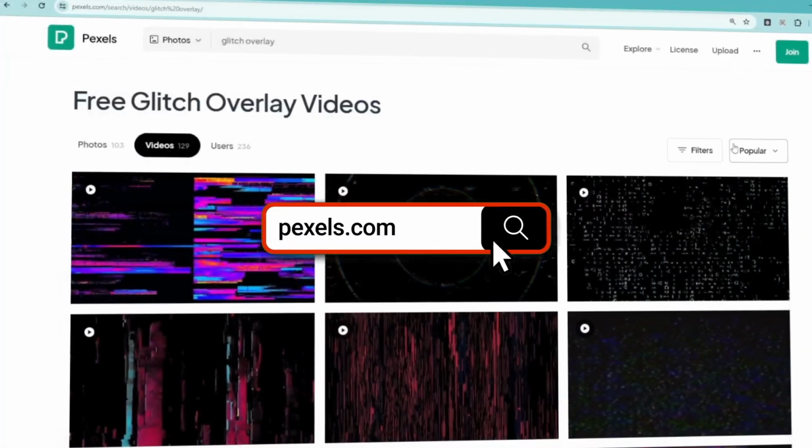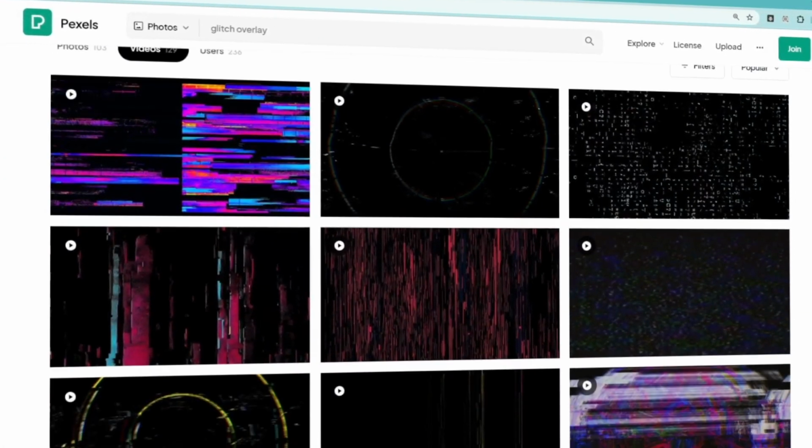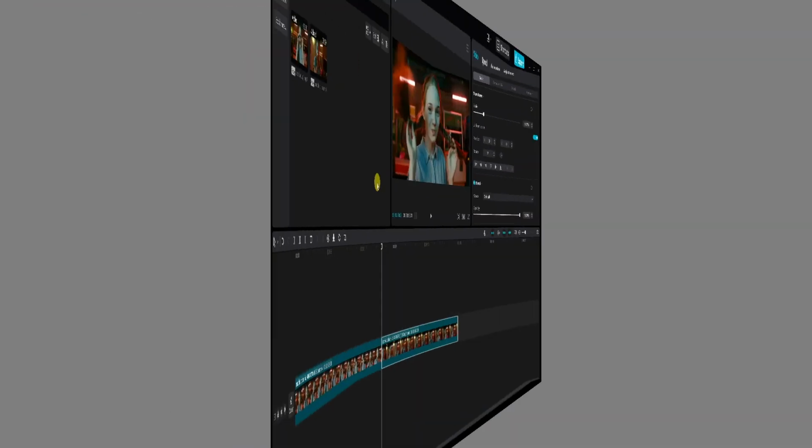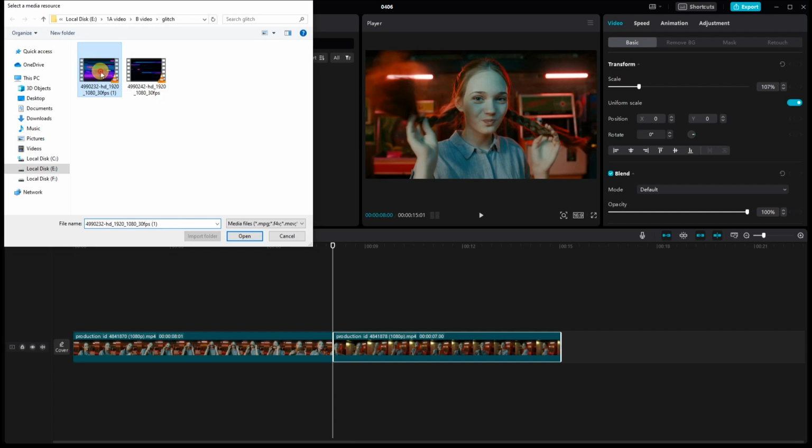Go to pixels.com and download glitch effect overlays. These are like special effects that make your video look glitchy and cool. Then import them into CapCut.